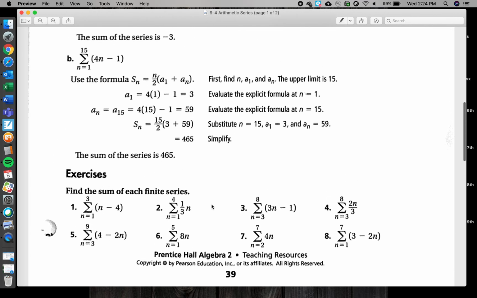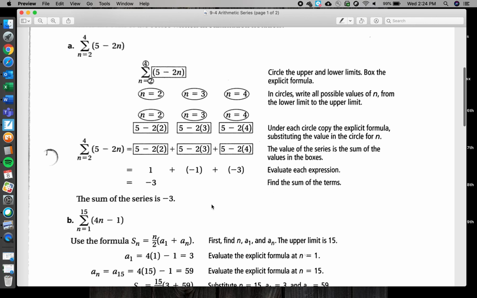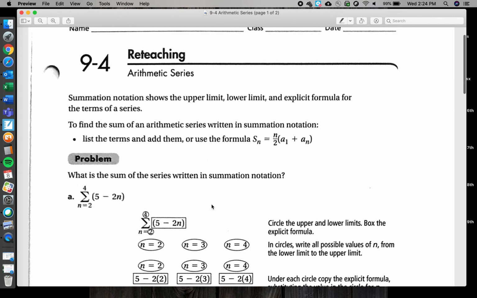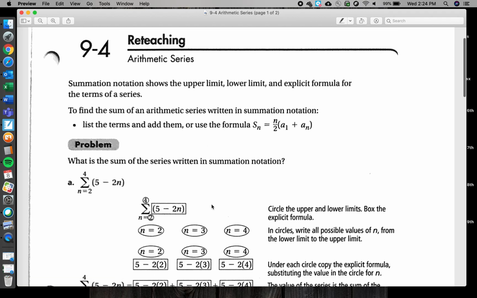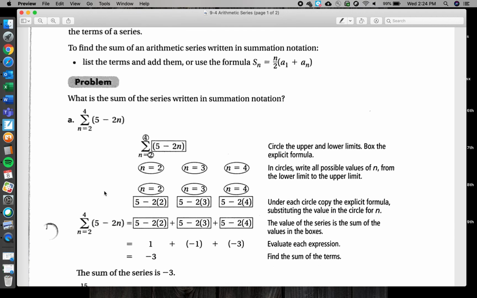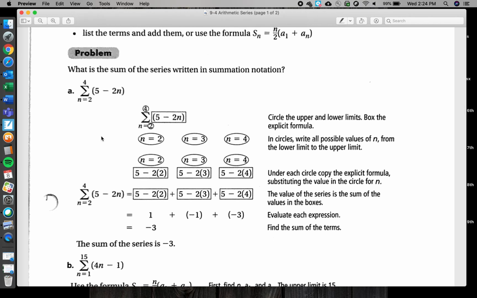The main thing I want you to know is an arithmetic series is just the sum of an arithmetic sequence. Okay? The second thing I want you to know is the idea here of what this symbol actually tells you to do. And that is the sum of however many terms that you're dealing with. Okay? That's about it for the main ideas of this lesson.